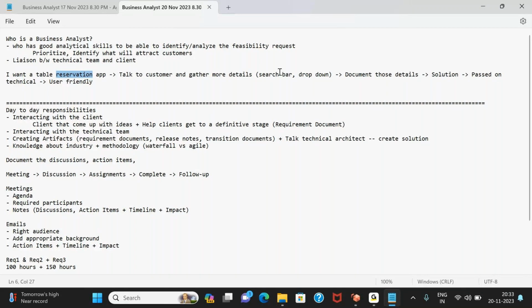Now, as and when you gather more details, you document those details. Once the details are documented, you get it reviewed internally and with customer. But we are not going into those details as of now, but at a very high level. Then you work with architects to create a solution, pass on the solution and requirement document to your technical team.